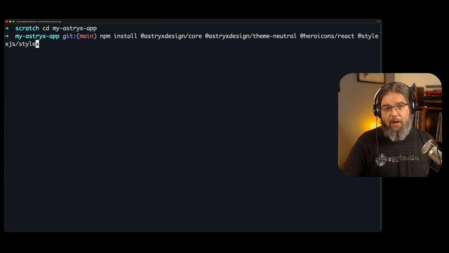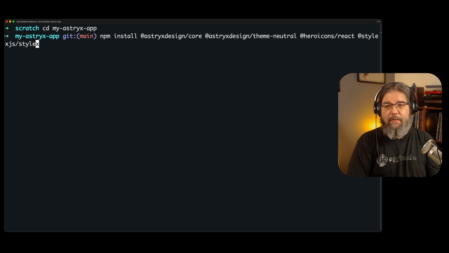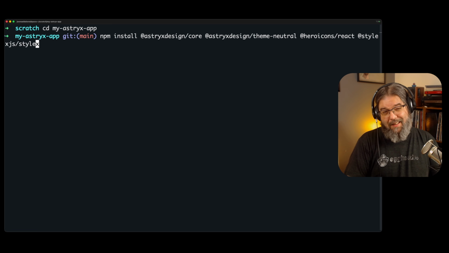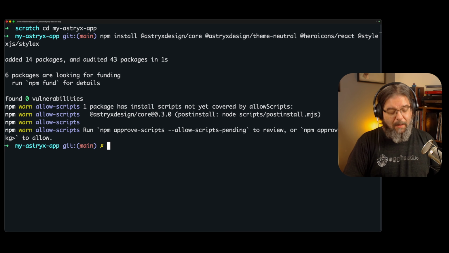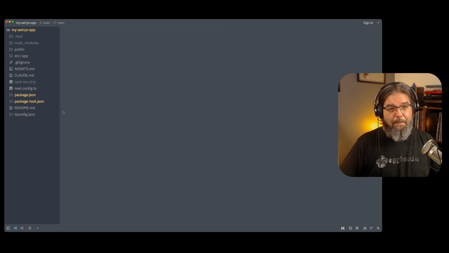We're going to install these libraries: the Astryx design core library, that's the entire design system. The theme neutral, it's just a theme that's available to us. Hero icons, because they use it, so I'm going to use it. And then StyleX, which is a CSS in JavaScript library. Okay, that's set up, so we're going to open up Zed.